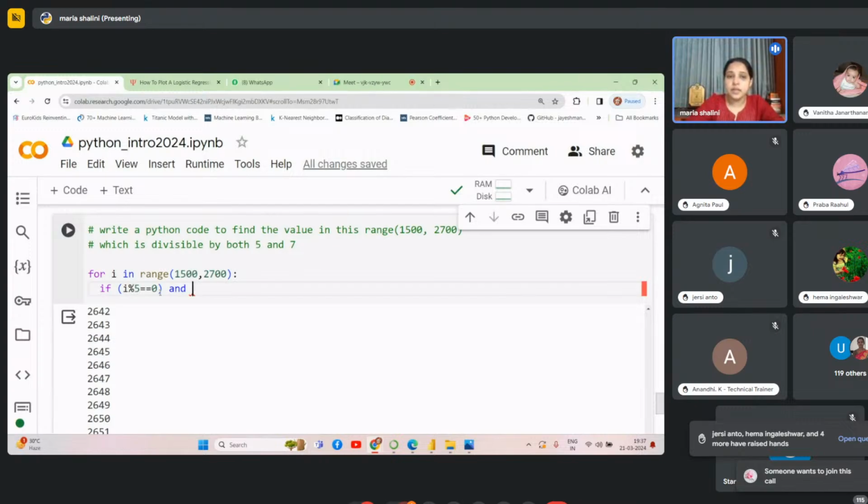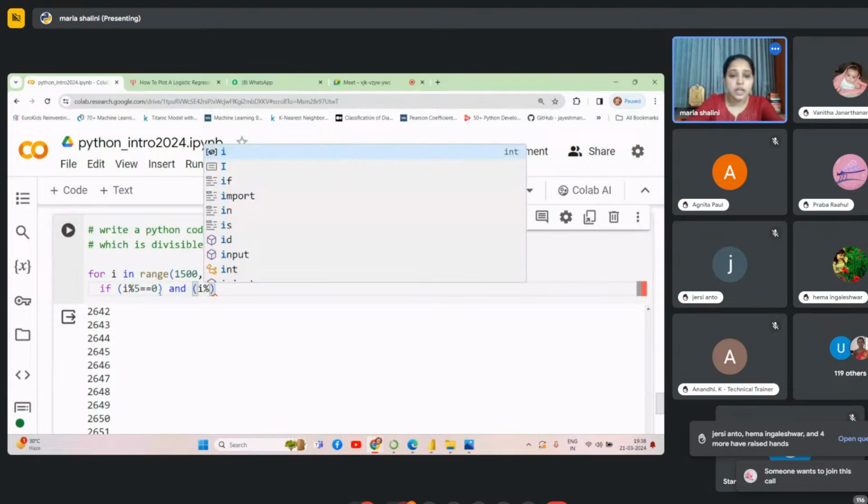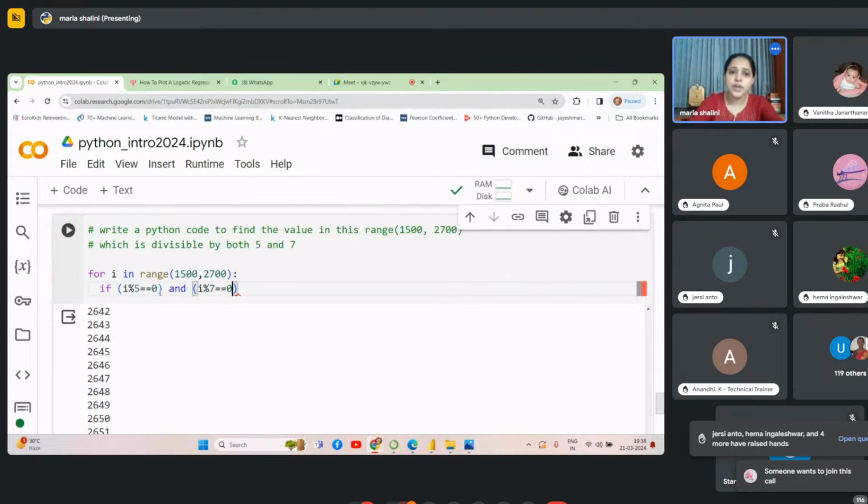Think of the Venn diagram from school days. If I draw two circles and want the common value, you shade the middle part, the intersection. That is nothing but logical and, where you take the common value: every i should be divisible by both 5 and 7.